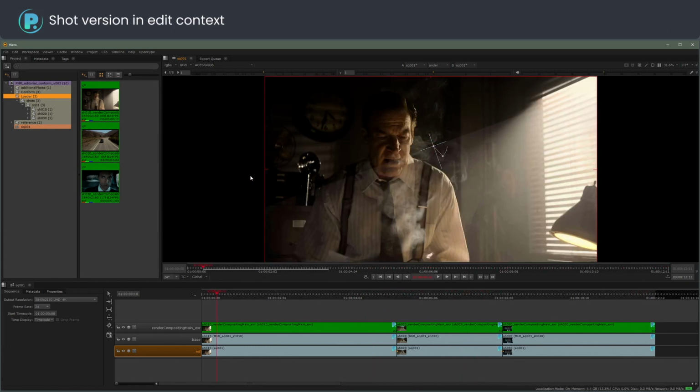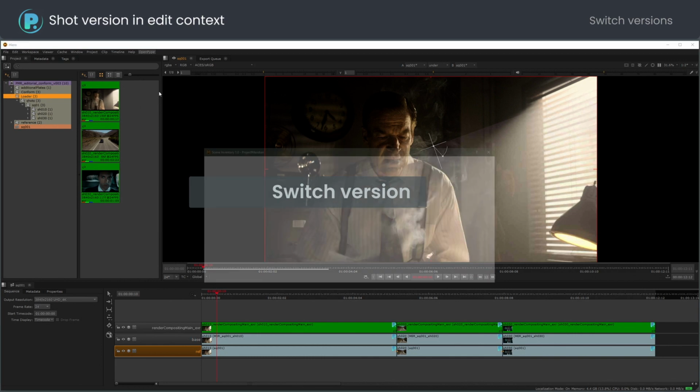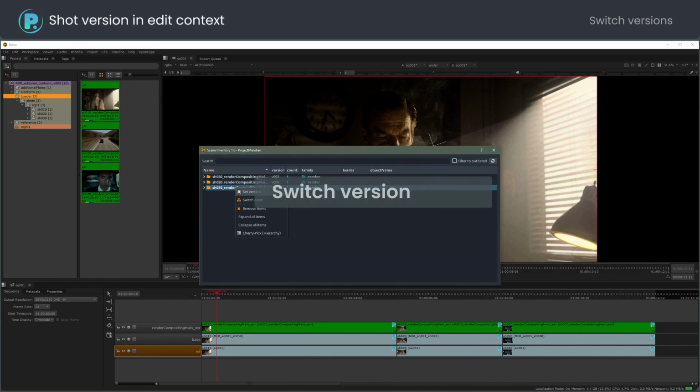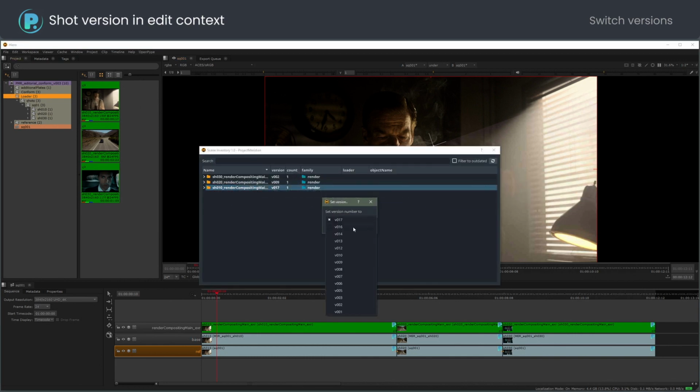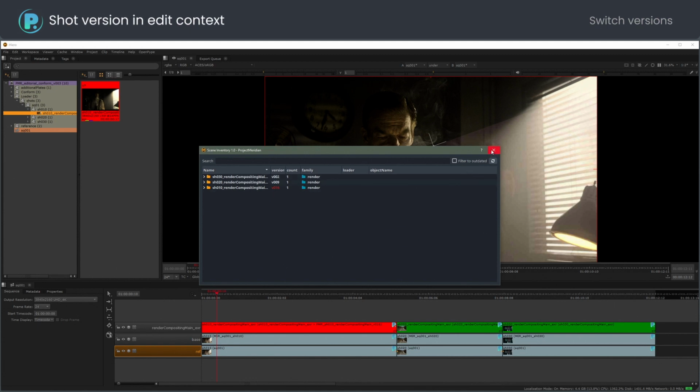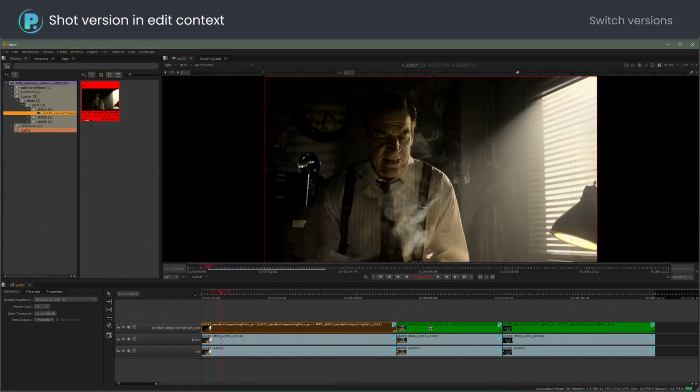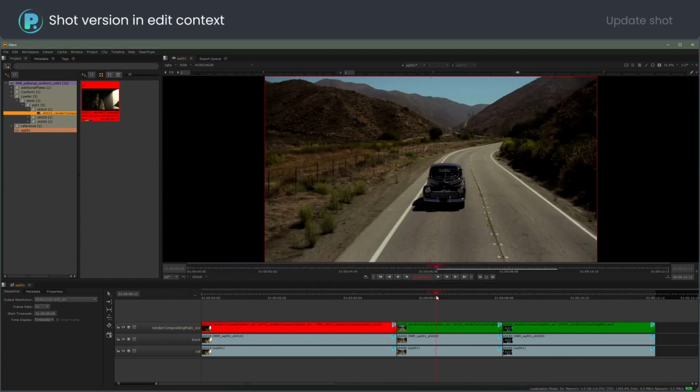All good. Use OpenPype, manage for switching render versions. I will change the first clip to the previous version now. Red clip color indicates old version, green latest. I will create a new version for the second shot.